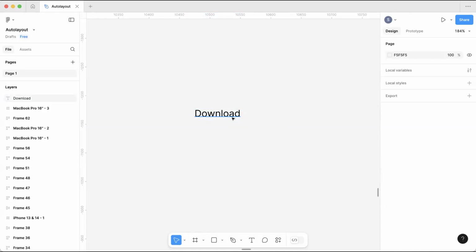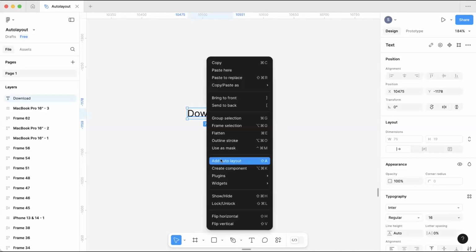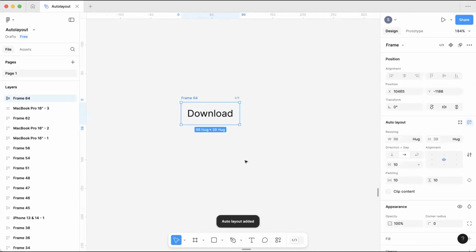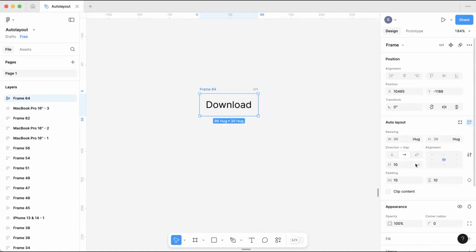We have to right click on the text. Yes. So select the text, right click and say add auto layout. Now auto layout is added. In the properties panel over here you get a panel which says auto layout. So all these settings are under auto layout, right?